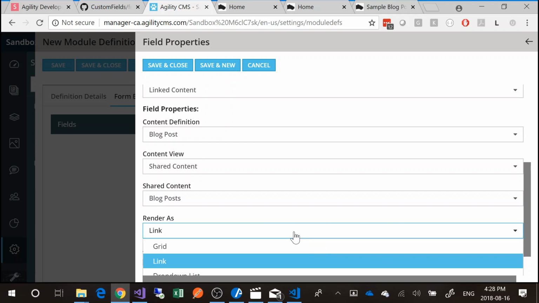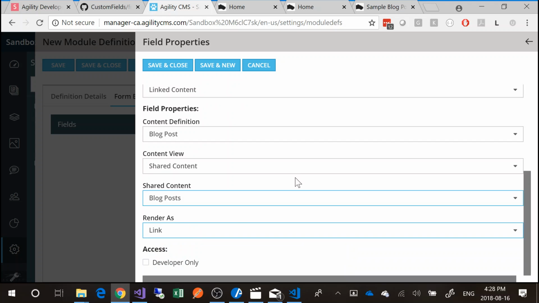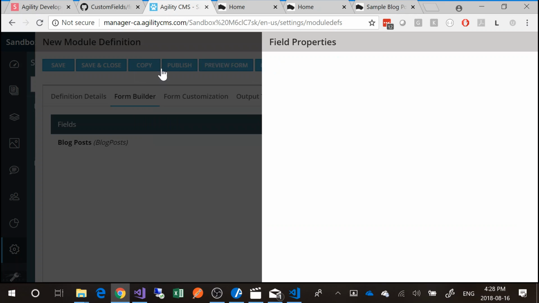And I have numerous render as options. If I chose grid, that would show my blog posts in a grid, just like a little snapshot of what my current blog posts are, which would be cool. Or I can just do link, which is the button that goes to the post. There are also other options here for drop-down list, checkbox, and search list box. So that allows you to check off multiple things and save multiple IDs of things we want to interact with. But I'm just going to select link for simplicity. I'll hit save and close.